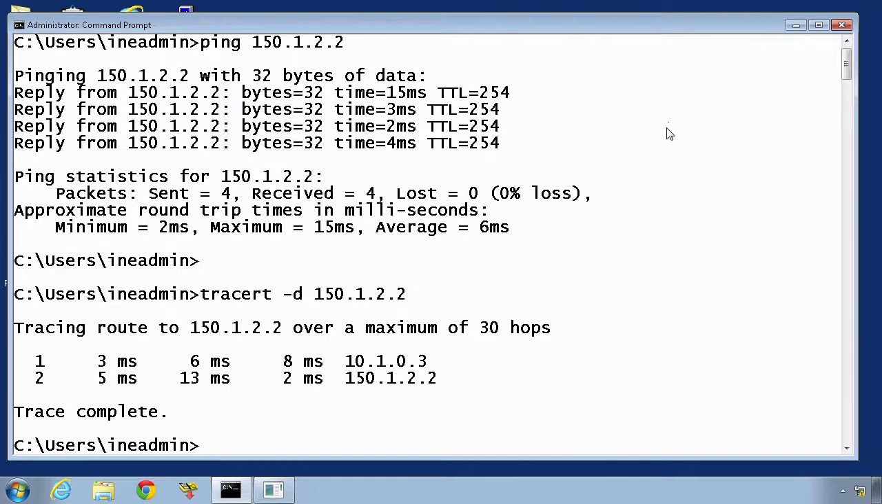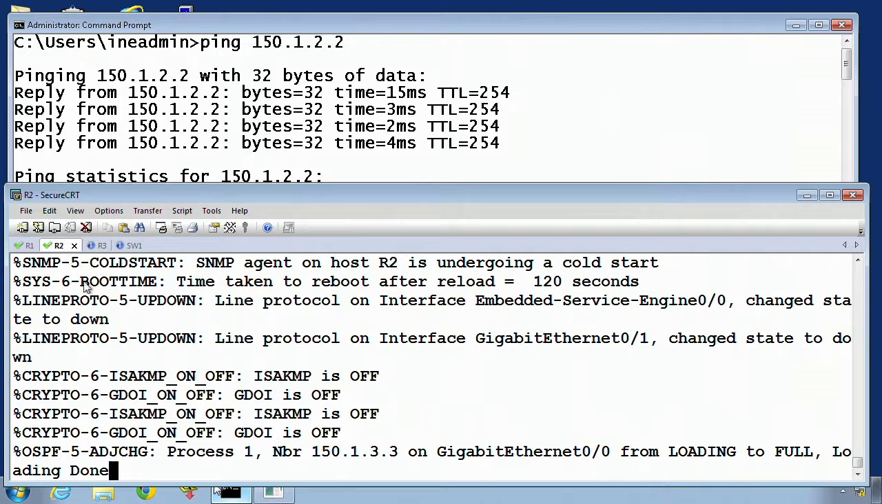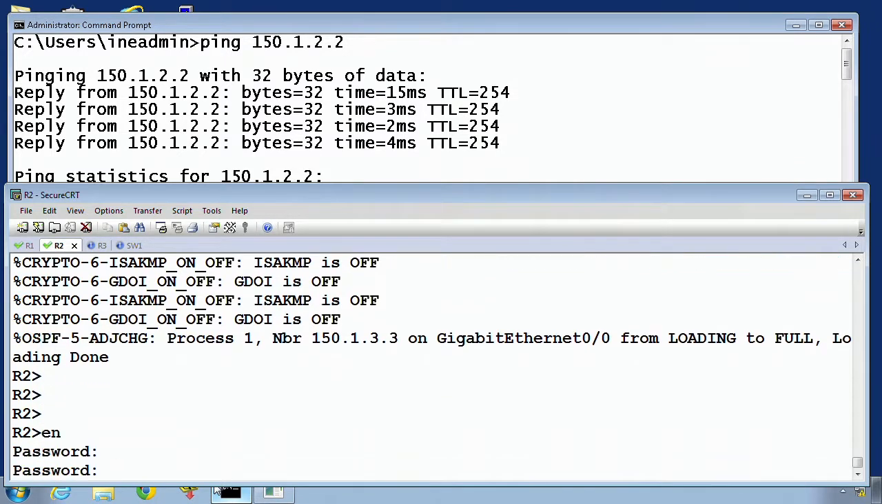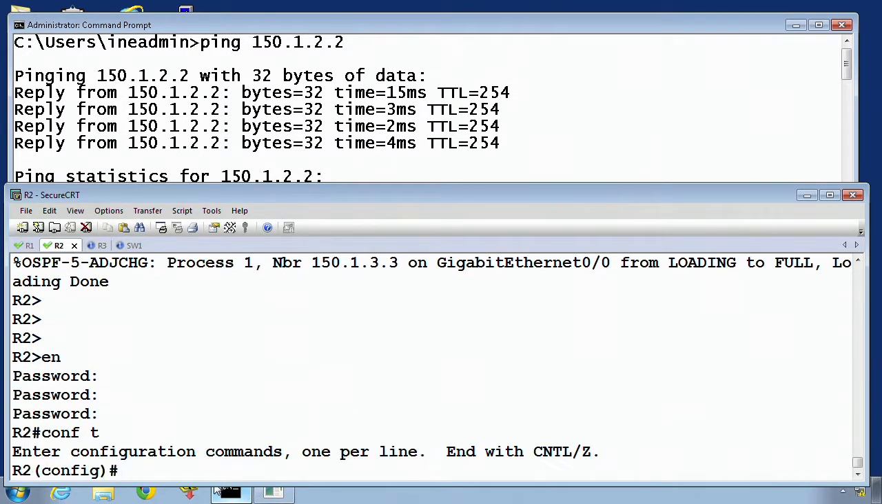150.122 is router 2's loopback address. We can see that its first hop, its default gateway, is router 3, and then router 2 is directly attached there. If we were to go to router 2, and let's turn the web service on, globally, let's say IP HTTP server.